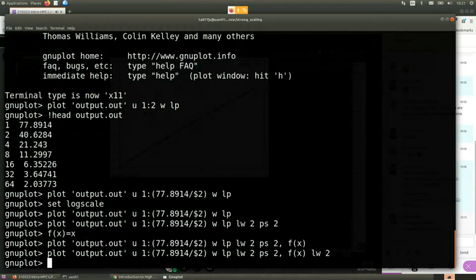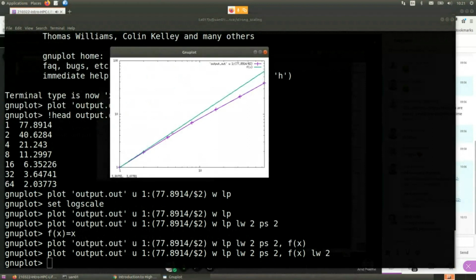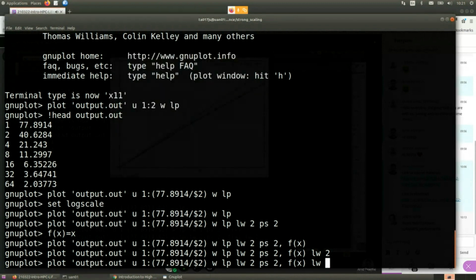I'll make that line bigger. What is the gap between the purple line and the green line? And we want that gap to be as small as possible. And one easy way to do that is to look at the efficiency, the serial efficiency of your system.